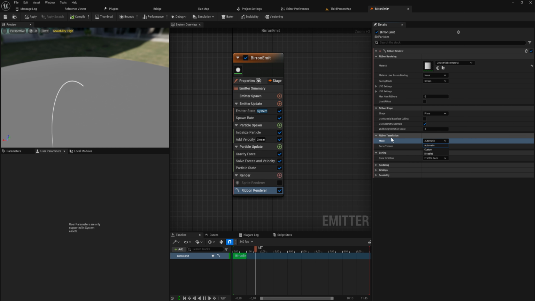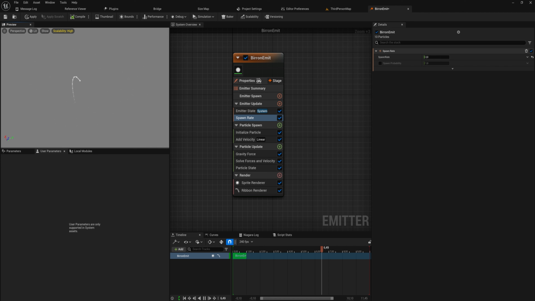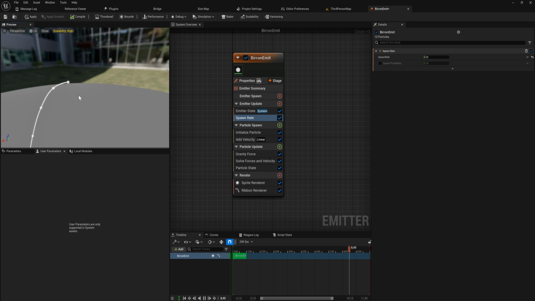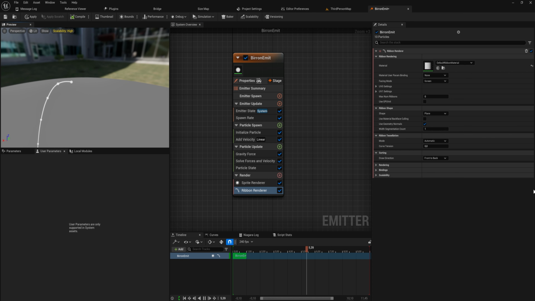We have a couple of other things here, like the mode, which is automatic, custom, or disabled. This is the ribbon's tessellation. So the way this works is, even if we have very few particles, because we're only spawning like 10 a second right now, if we get that down to like 2 a second, you can see it's a little bit more jagged, but if we turn on the sprite renderer again, there still is some curvature in between every single one of these particles. And that is because it's being tessellated, meaning that it's getting extra geometry added to it in order to render more smoothly.